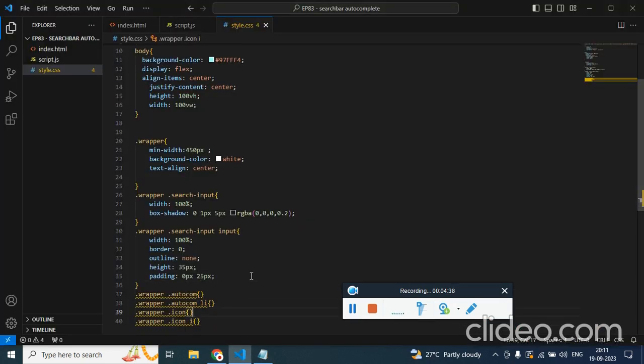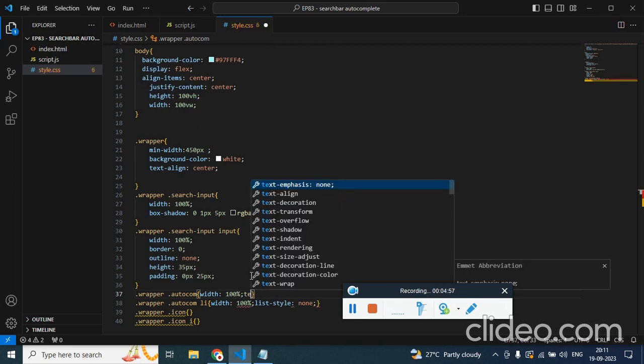Now let's focus on the autocom. Same way, width of 100% for the parent as well, so for the parent and child as well. And we need to remove the list style and make this none. Now we can text align this.